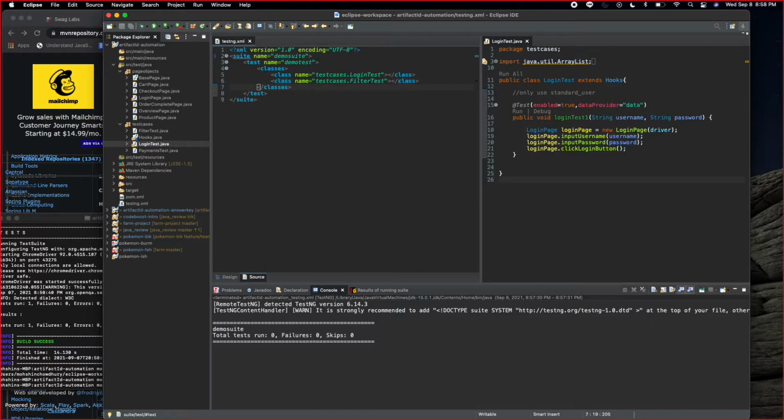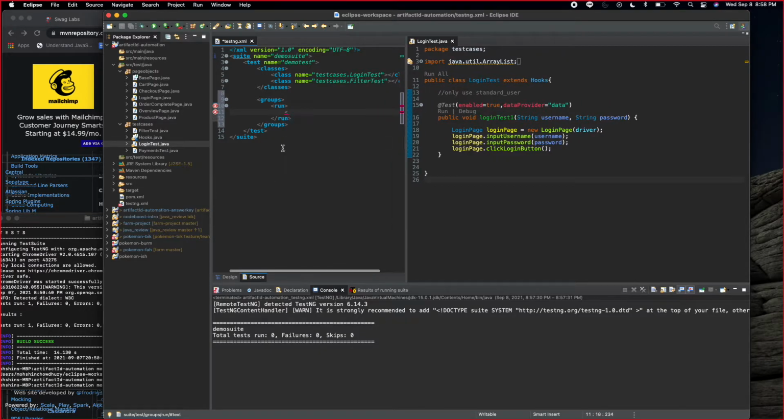So now type this. So I typed in groups, type in run, and for now, let me pull up filter test.